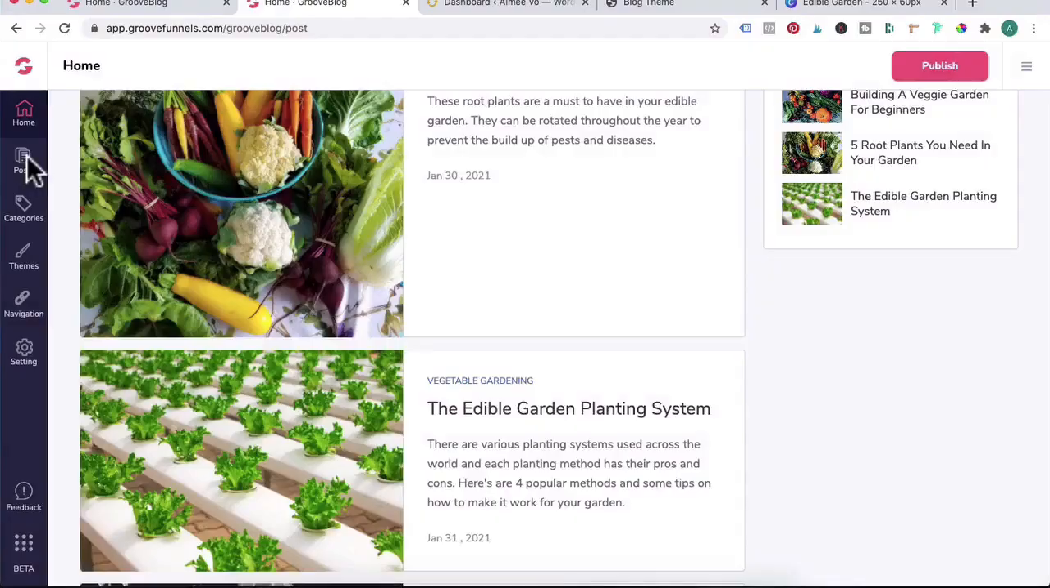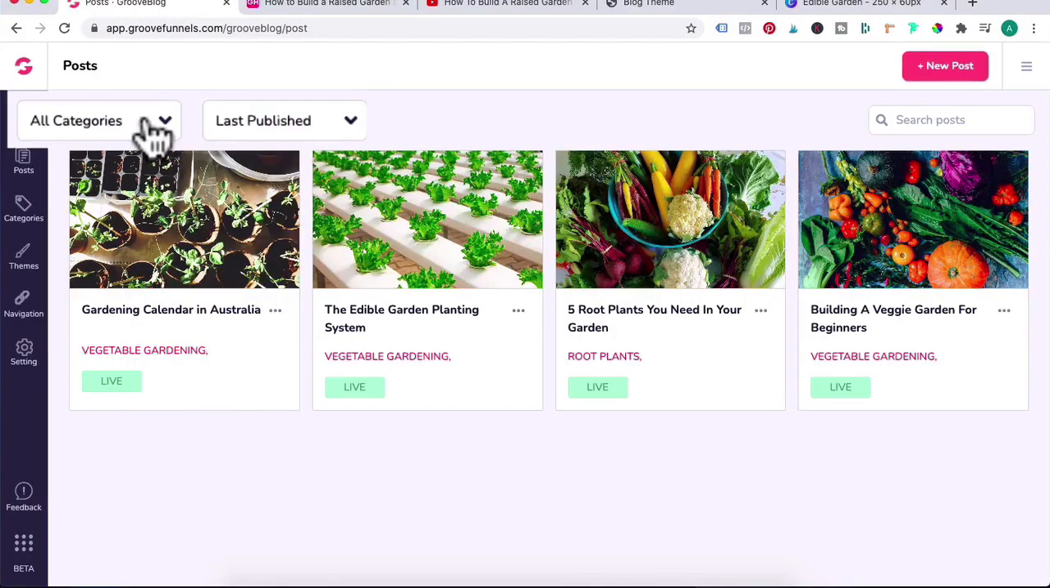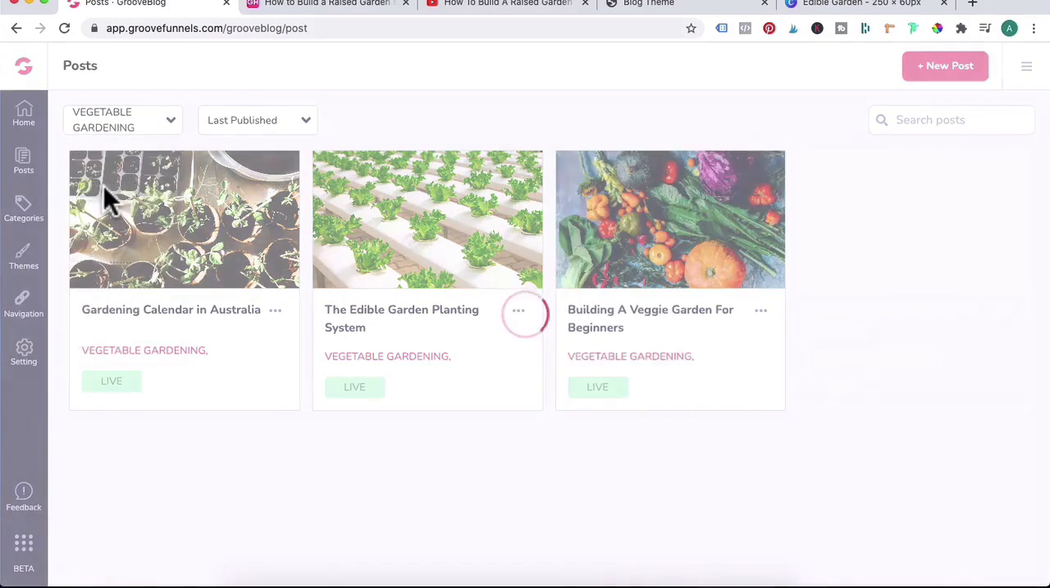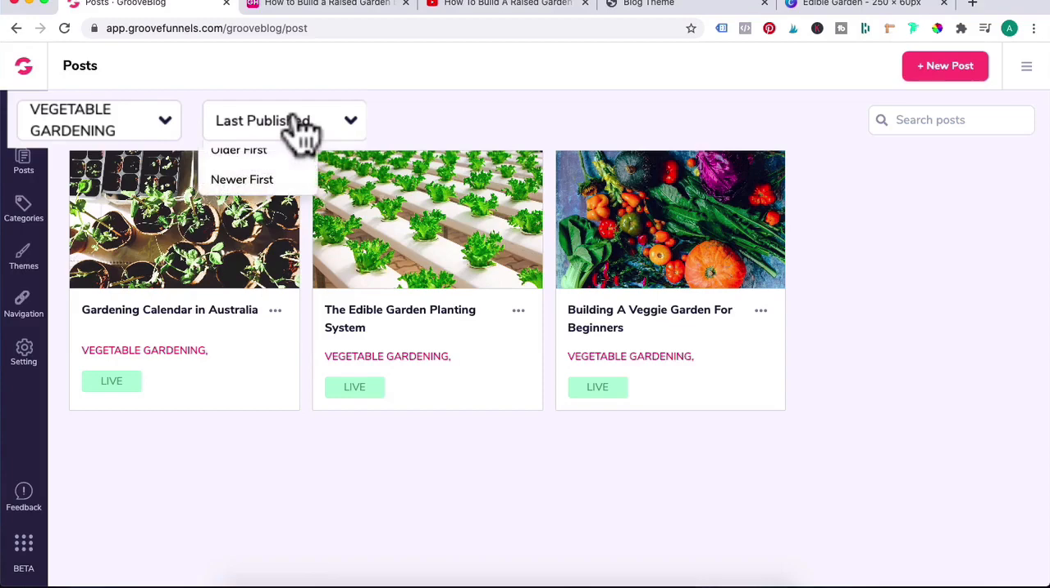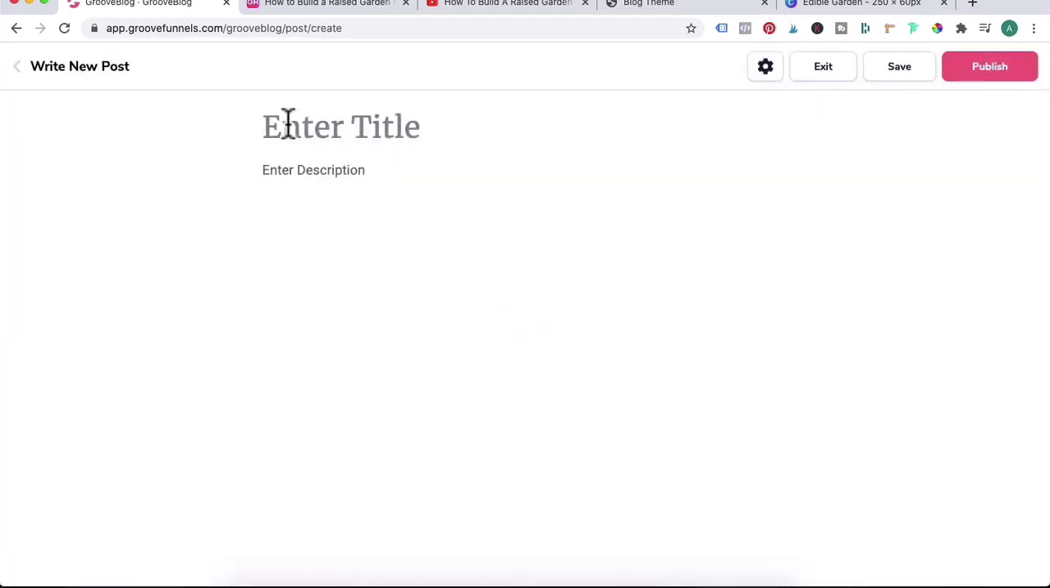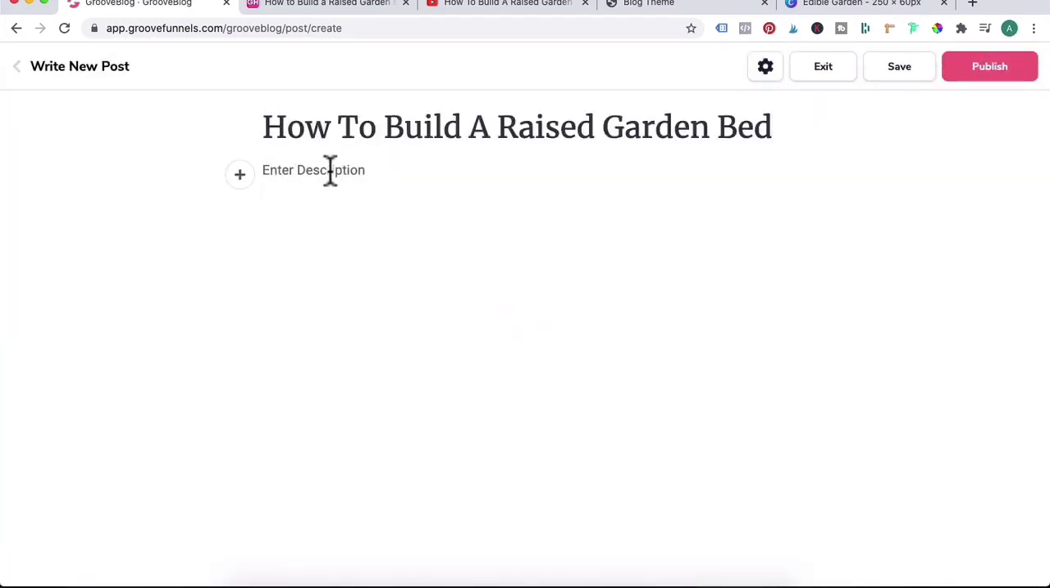Next is posts, so we'll click on that. Up on top, click on the drop-down arrow and you can filter your blog posts based on categories. Let's click on vegetable gardening. Under last published, you can view older posts first or newer posts first. To create a new post, simply click on New Post, type your post title here, and over here is where you enter in your post content.